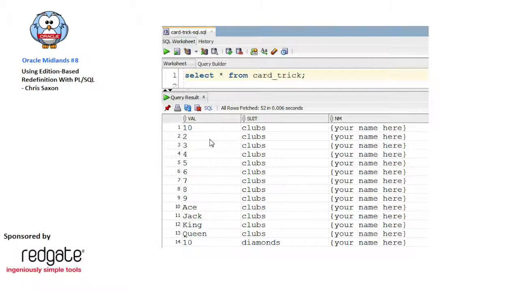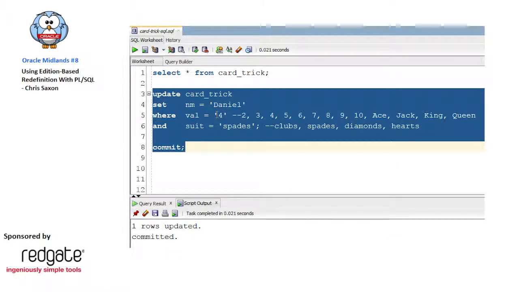What I want you to do is, so what's your name? Daniel. Okay, so we've put Daniel. What I want you to do is pick a value and a suit, so basically 2, 3, 4, 5, and then clubs. So pick one of those. Don't tell me. Paste it into there, and run the update.